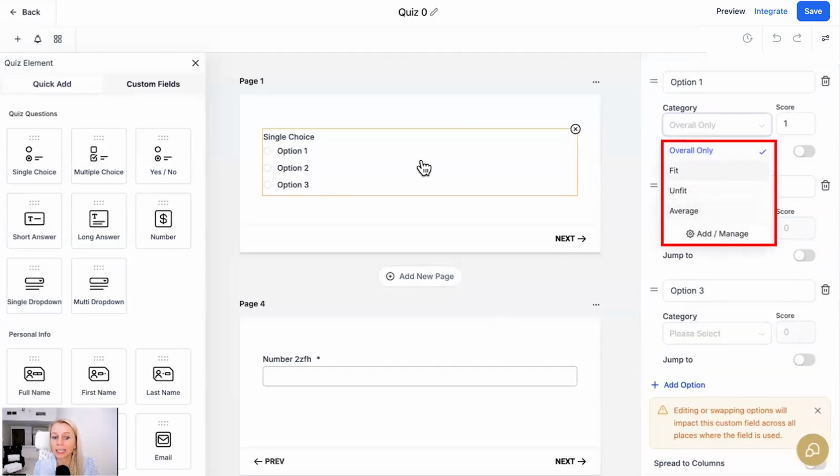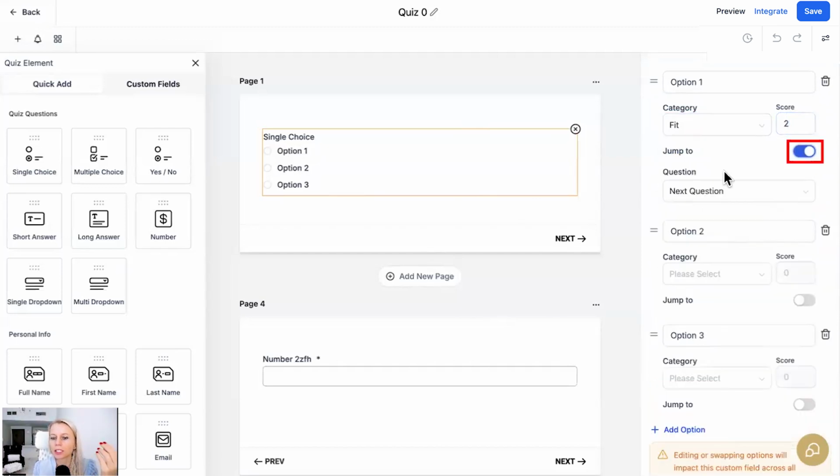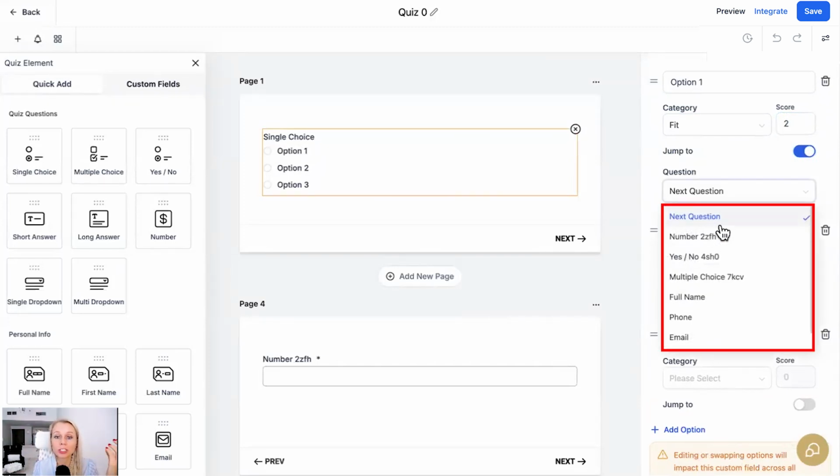One of those. Let's say they would select fit. Then we're going to give them a score of 2, for example, right? And if they're fit and the next question would become obsolete, for example, we can also turn on, hey, instead of jumping to the next question, just jump to another question which we select right here. Because depending on what they answered, the next question may not be relevant, if that makes sense.